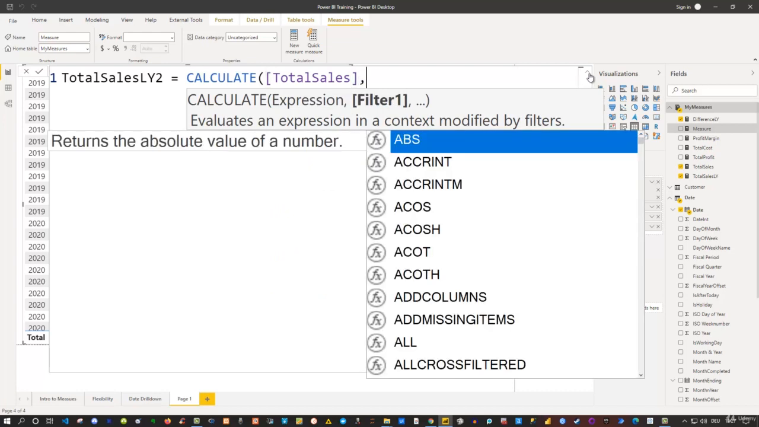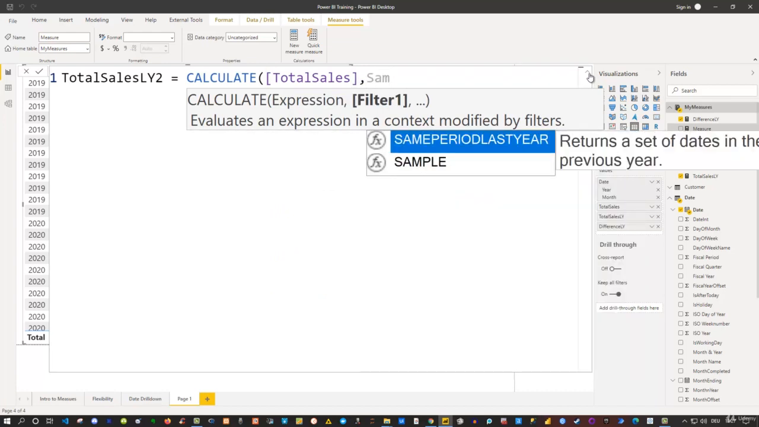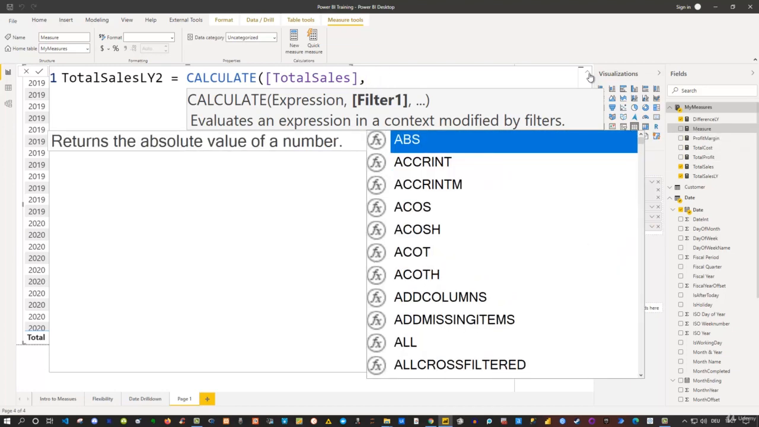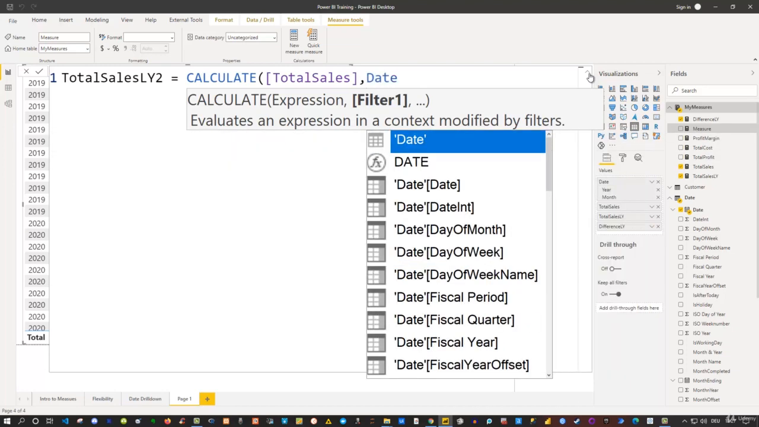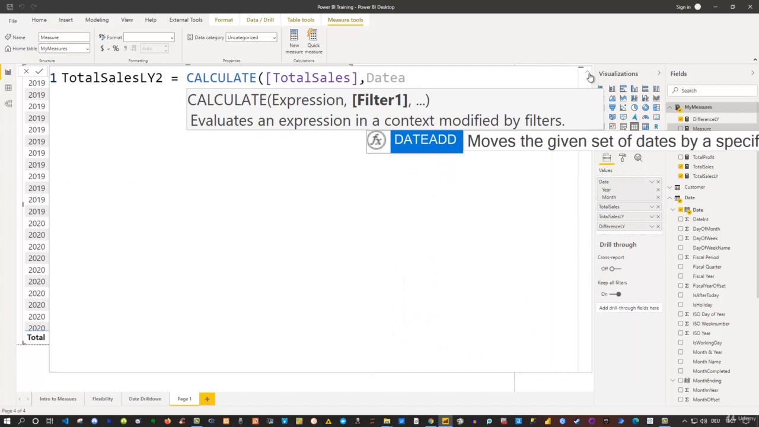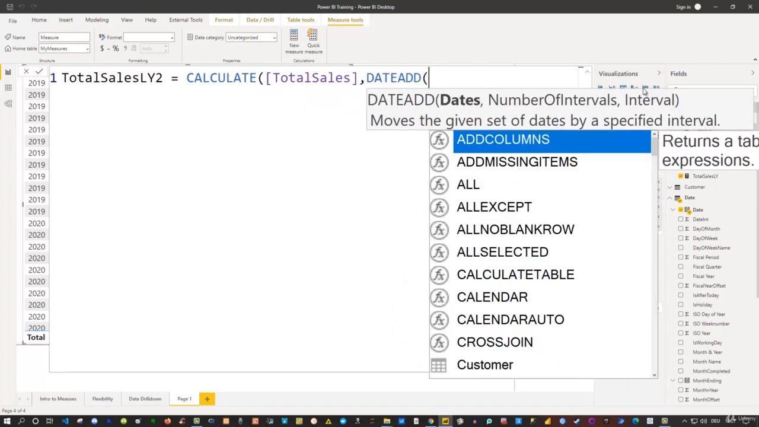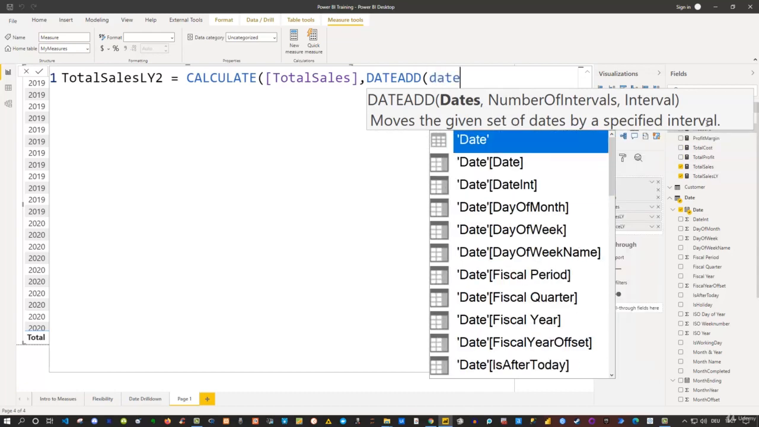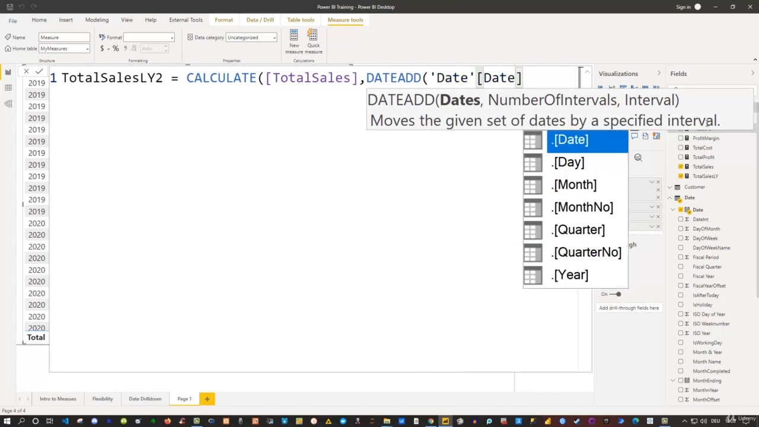And now we need a new filter context. And instead of using the same period last year function, which we used here, we use another kind of time intelligence function, which is the so-called DATEADD function. DATEADD. Here we go. So what does it do? It needs the date, then the number of intervals, and then the interval itself. It moves the given set of dates by a specified interval. And this allows a lot more flexibility than the simple same period last year function. Because you can give it a date here, and as I said, if you're referring to a date in a time intelligence function, you would most often use directly the date dimension here, this one. So that's fine.